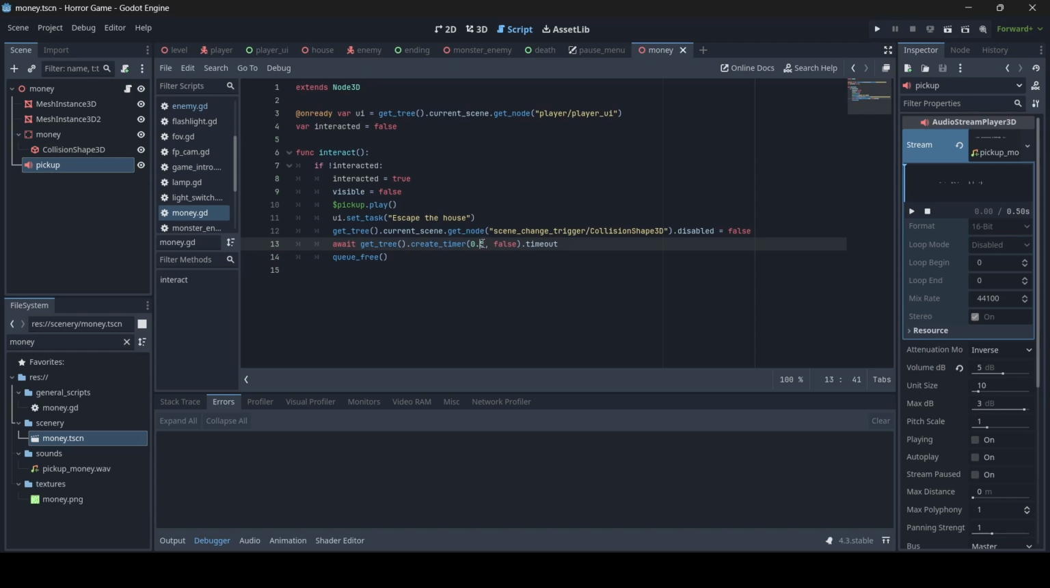In fact, if you want to have a bit of leeway for the sound, we could do 0.52 or something like that, and then boom, it deletes. So yeah. Alrighty, so now we have the money interact sound.